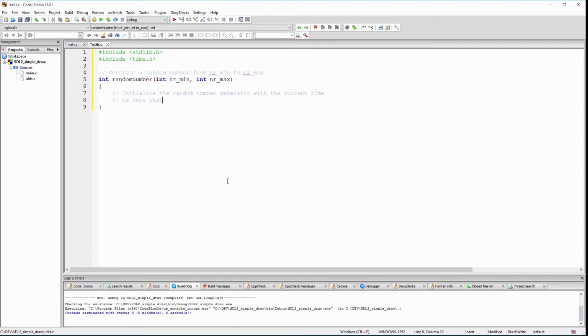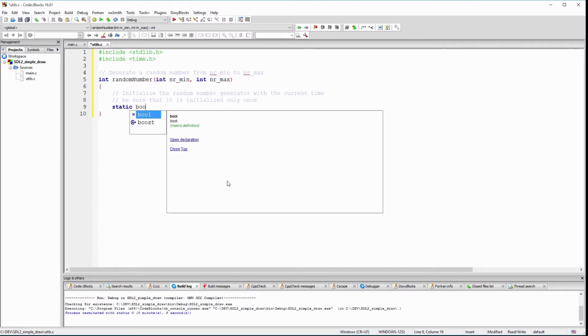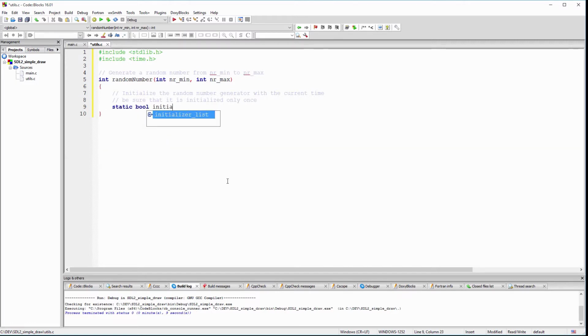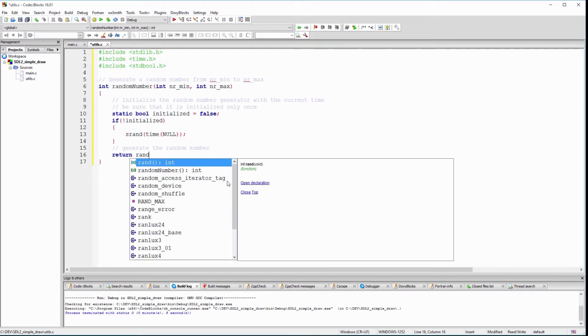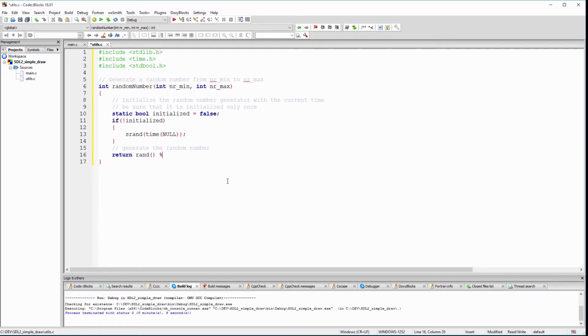In order to be sure that the seed is initialized only once, we can use a static boolean flag that will store its value between function calls. We also need stdbool for boolean values. We use srand with the current time. Don't use this method for large numbers, especially if num max is larger than the max random number generated by the rand function, or you will have bugs in your code.